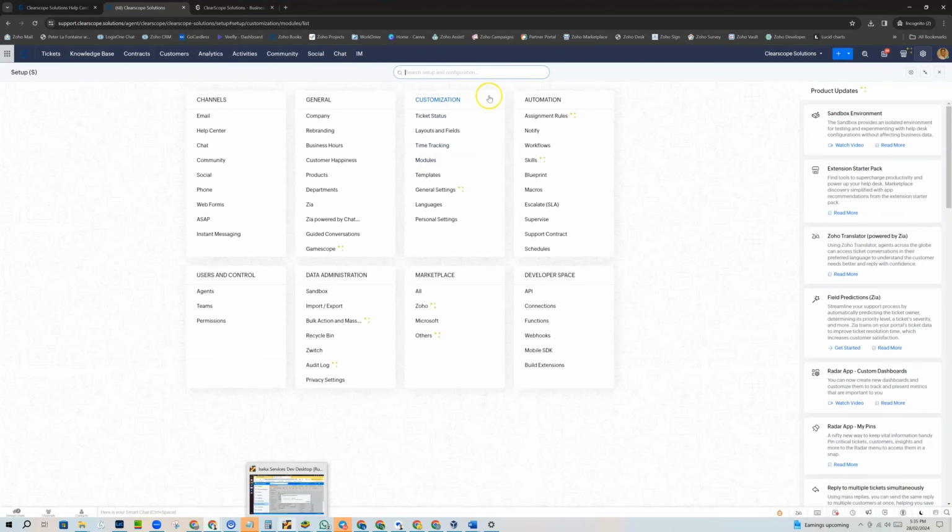All right. Automation. I won't go through all of these because there's too much to talk about, but very similar to the way Zoho CRM works. Your ability to create assignment rules. So if the ticket includes this information, assign it to this person. Notifications, workflows such as, if this happens, do this, send this notification. You can allocate skills to your agents.